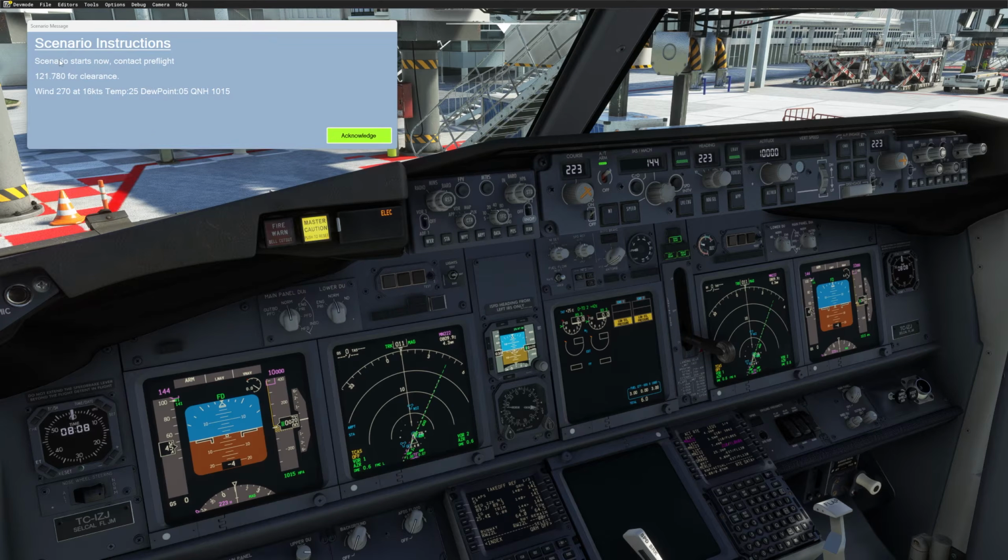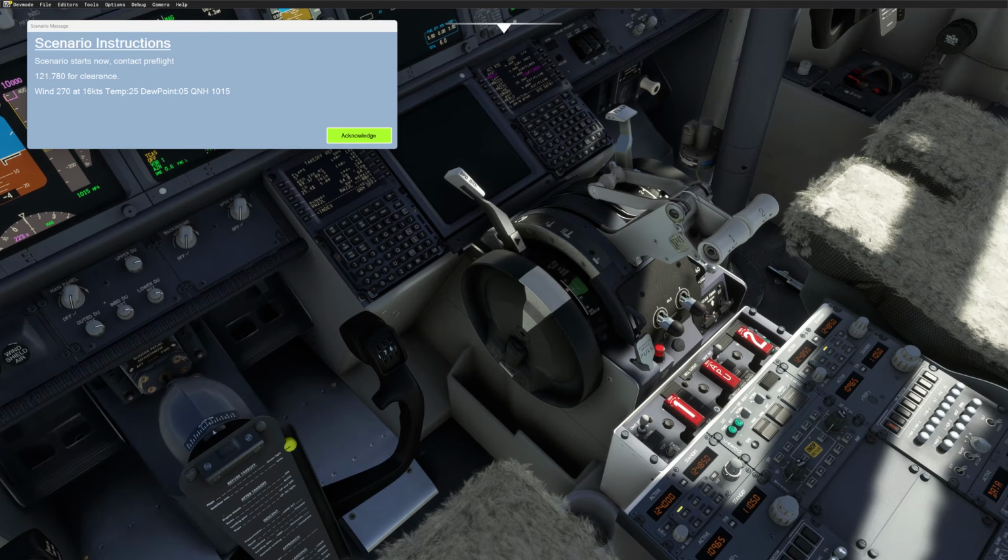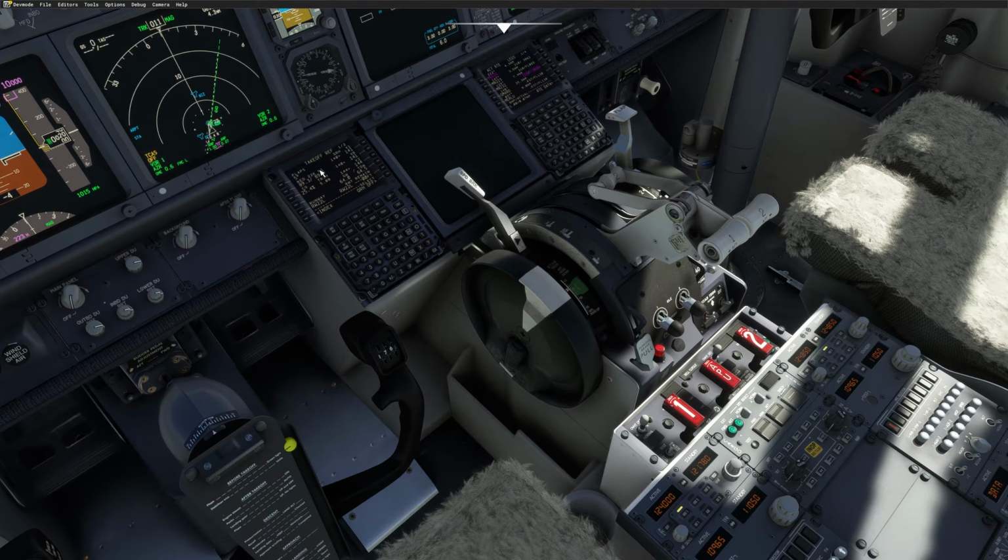All right, now as you can see, instructions are clear. The scenario starts now. Contact pre-flight on 121.780. 121.780, that's to pick up the ATC clearance. 121.780 for the clearance, and acknowledge.